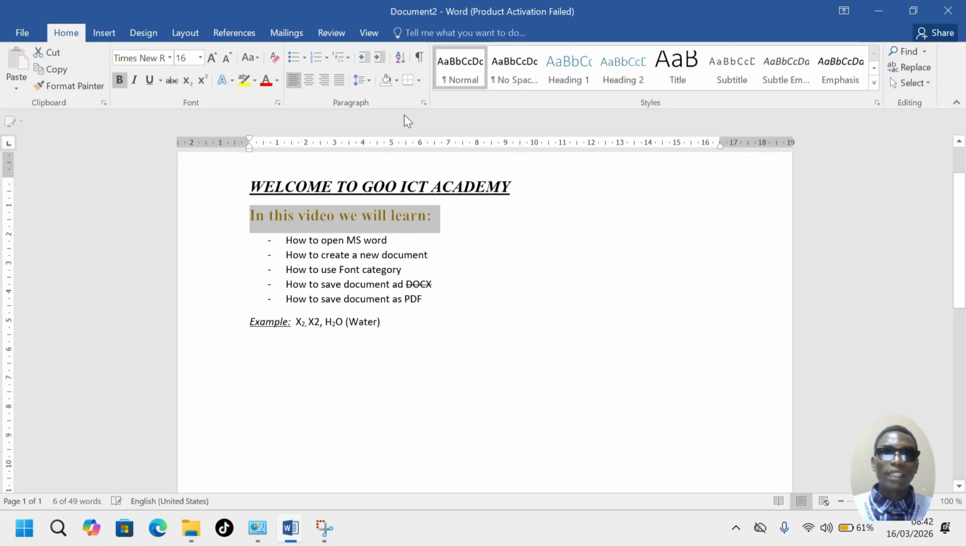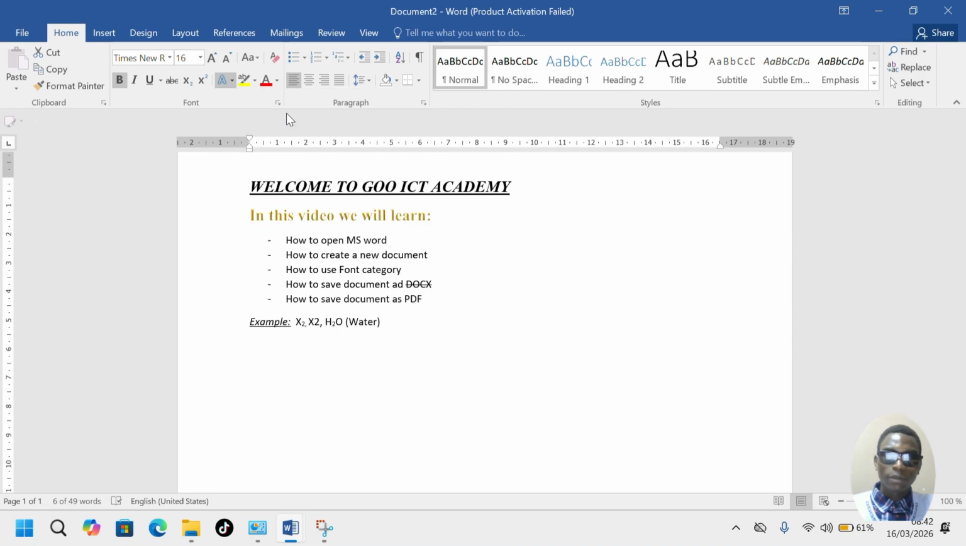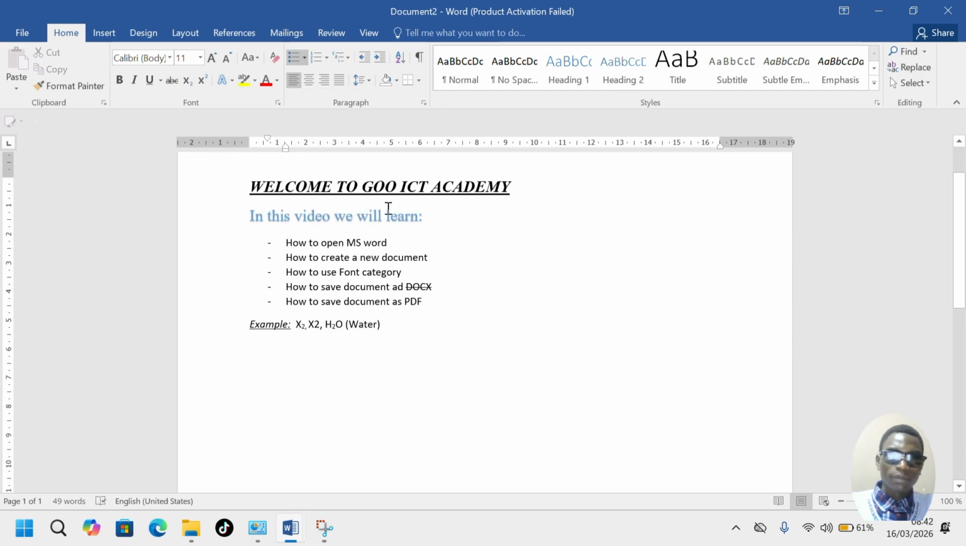For example, let me use this one. You see now how it looks. So you can also select it and change it by clicking on this drop down icon, then you choose, like, this one. You see now how it looks. So it's just simple. You select and choose any effect you want.